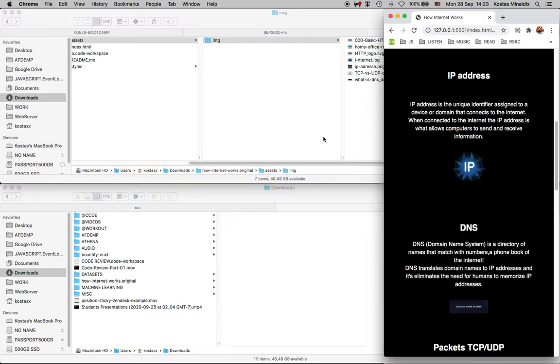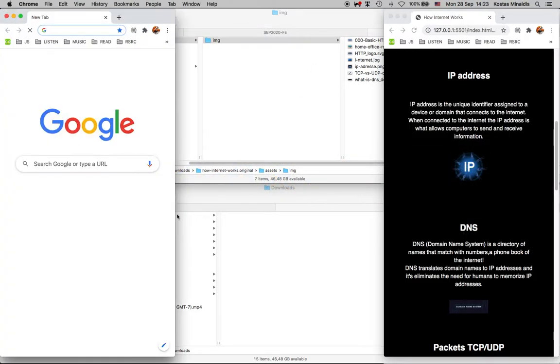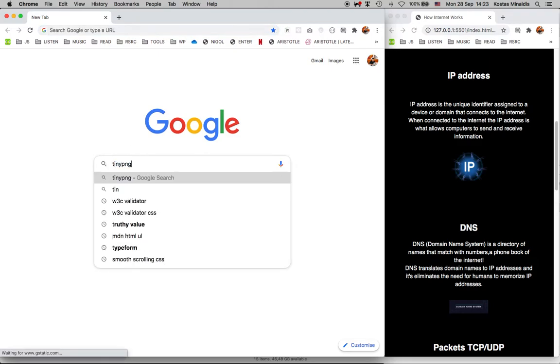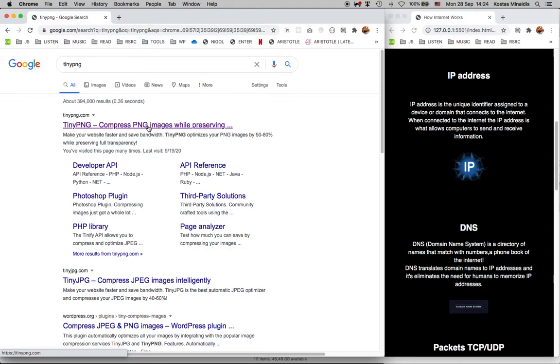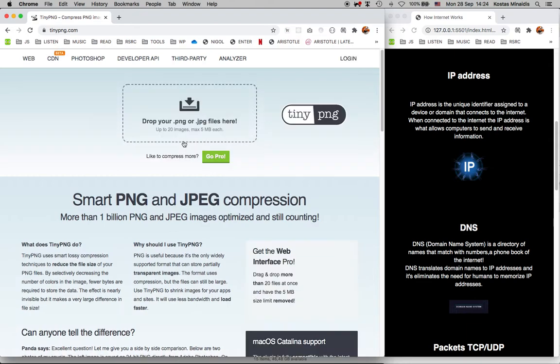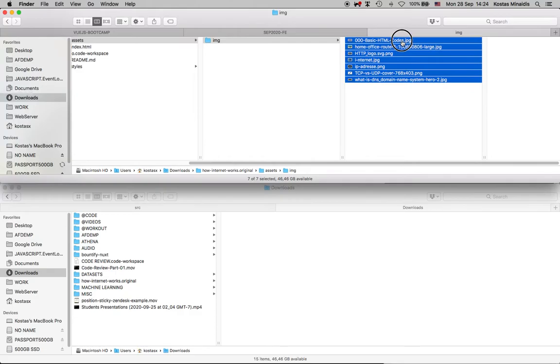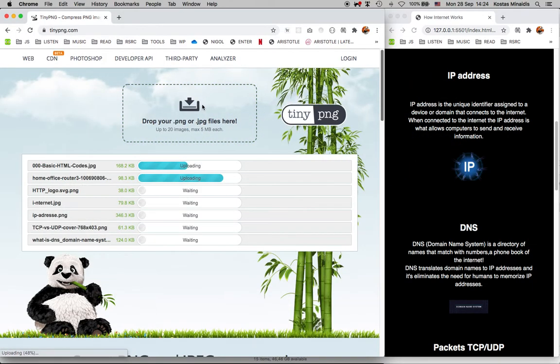Another tool we can use, which is available for all platforms since it is a web service, is a website called TinyPNG. And TinyPNG enables us to compress not only PNG images but also JPEG images. All you have to do is drag and drop your image in this area, and I'm going to drag all the images from my folder. We're going to wait a couple of seconds, and then afterwards we will see the results.